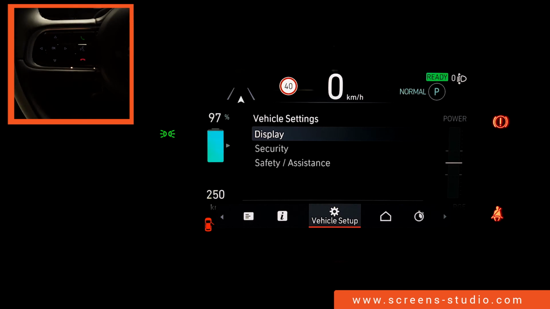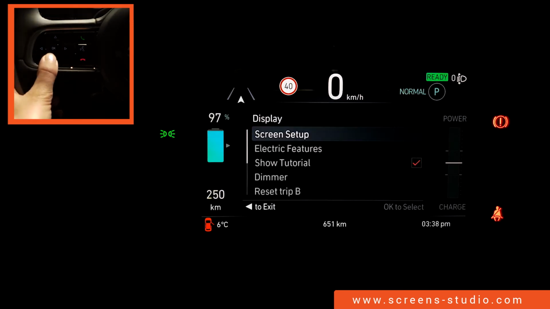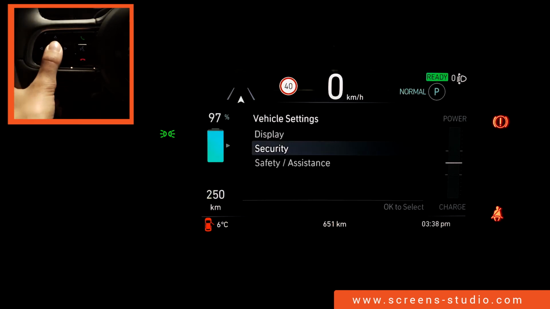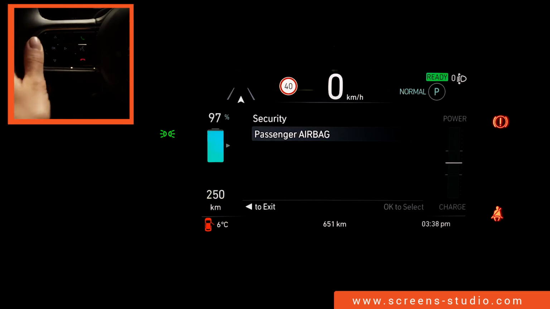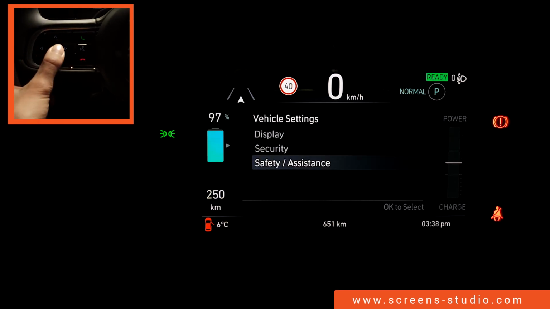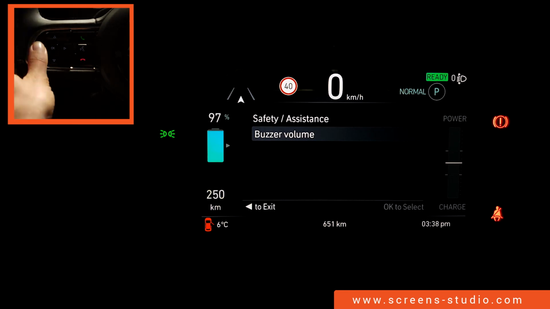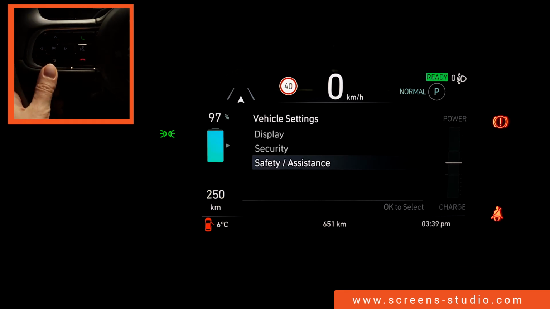Last but not least is vehicle setup, separated into display in the following subcategories. There is security and the passenger airbag, plus safety and assistance in the buzzer volume. If we push right one more time, we end up on our home screen again.